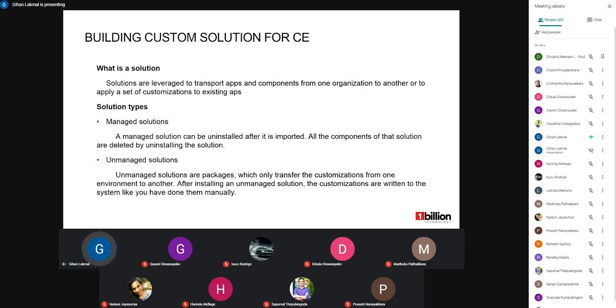It's like a zip package with a lot of definitions in there. You can create a solution, export it, and import it into another environment. It can be a manual process or an automated process, which can be implemented through DevOps. Based on the scenario, the process can change. And there are two types of solutions: one is managed, the other is unmanaged. The main difference is that once an unmanaged solution is installed and then uninstalled, every customization and data will be lost.